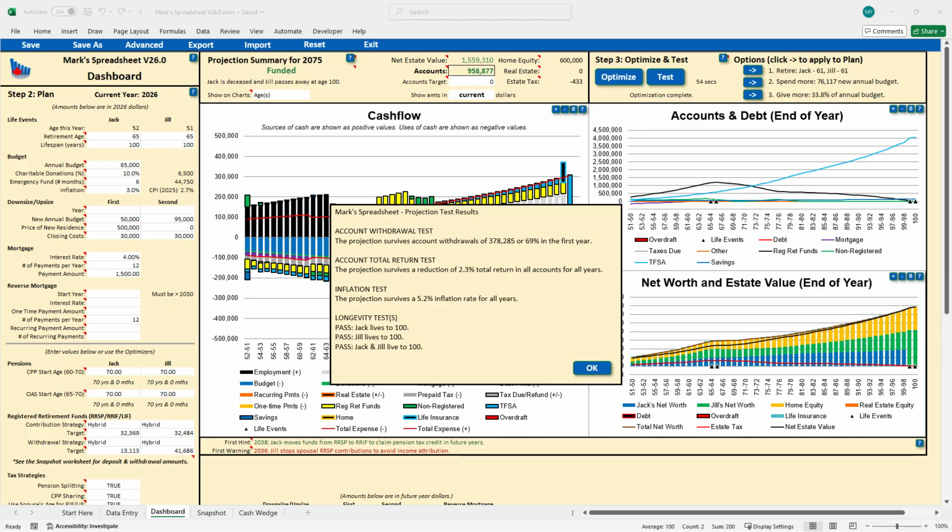The Account Total Return Test checks how much of a reduction in your rates of return that your projection can tolerate, and the Inflation Test determines the highest sustained inflation rate your projection can survive. The Longevity Tests check if the projection can survive if one or both partners live to 100 years of age.